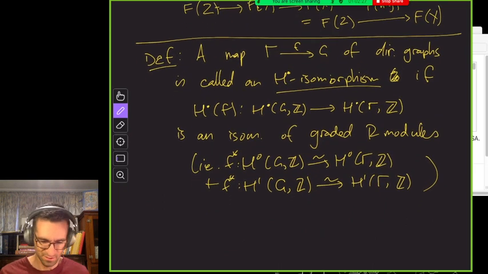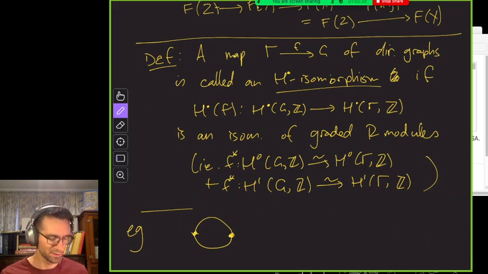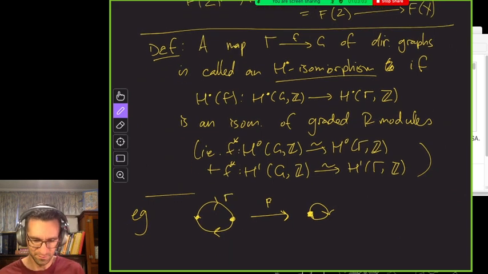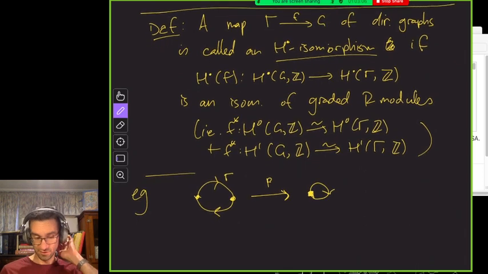Okay, so what is this? It matters which map you pick between the graphs. So let's take this pair of graphs. We saw something similar earlier. This is P, and it takes the two vertices to the single vertex and the two edges to the single edge. And you can check this is a map of directed graphs.